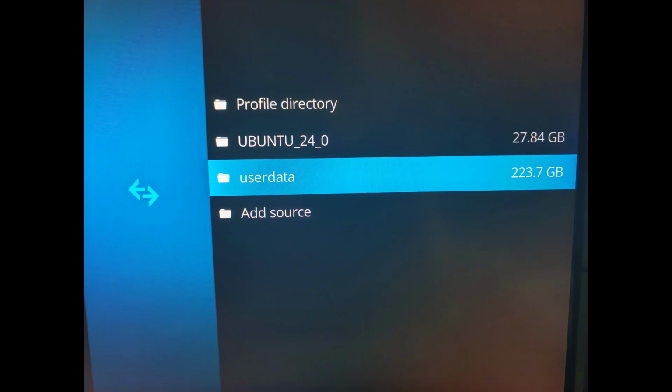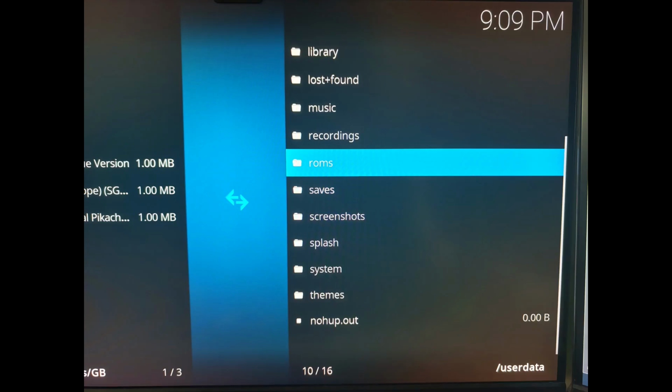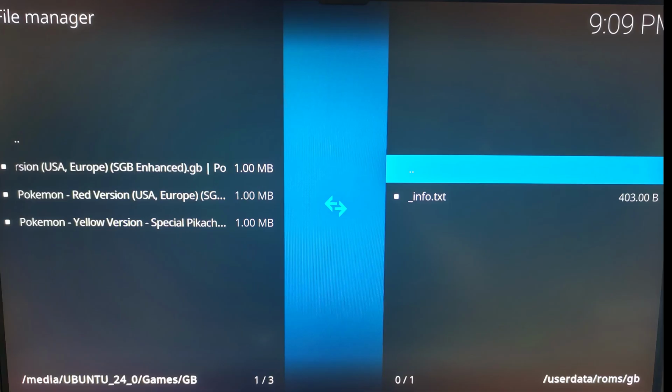On the right, select the location for the destination. In this example, I'm going to be copying my files for Pokemon Blue, Red, and Yellow for the Game Boy. Thus, I will navigate to /userdata/roms/gb. Once again, I highly recommend reviewing the contents of the _info.txt file to ensure that your games will be functional before transferring. It lists important information like valid file extensions and more.